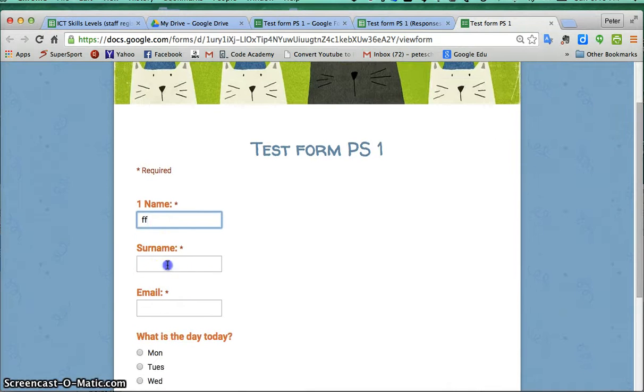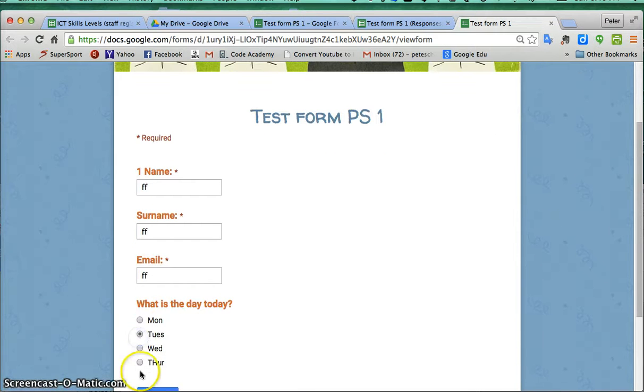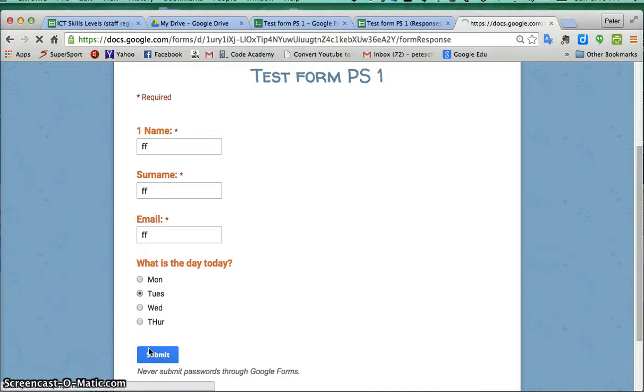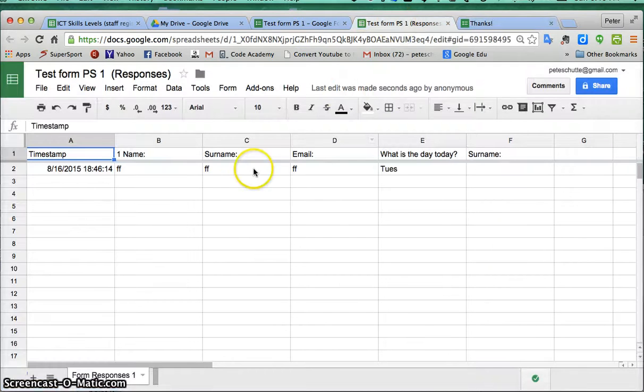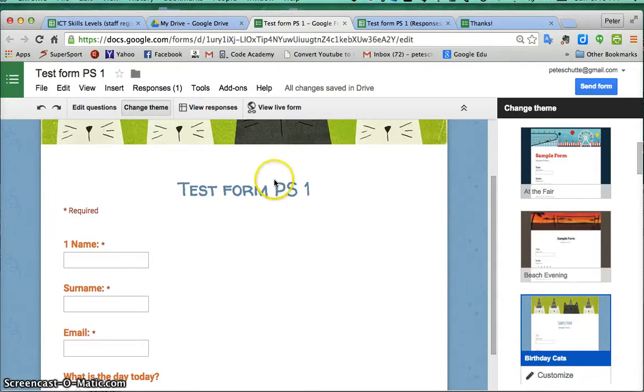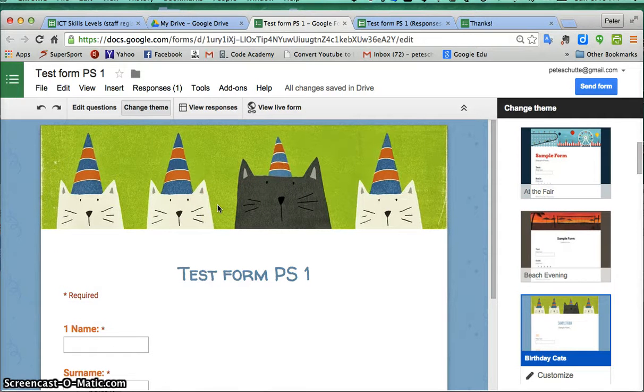It won't actually let me submit now, but if I go to the live form on the internet, I can fill in a little response there, and I'll choose Tuesday, and I'll hit submit. And once I hit submit, it says thank you for submitting a response. If I go to my responses tab now, you'll see that that comes through. Alright, so that's the basics of how to create a Google form. This is the actual, what I call the builder mode.